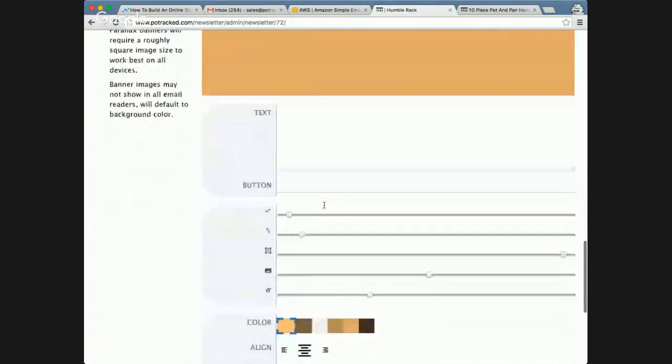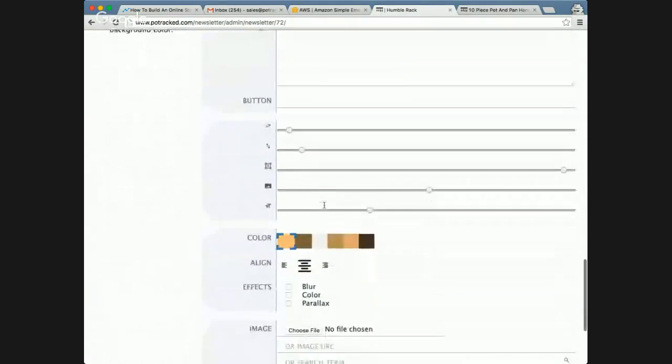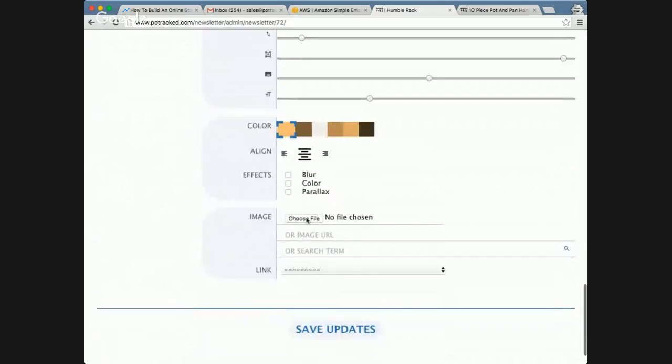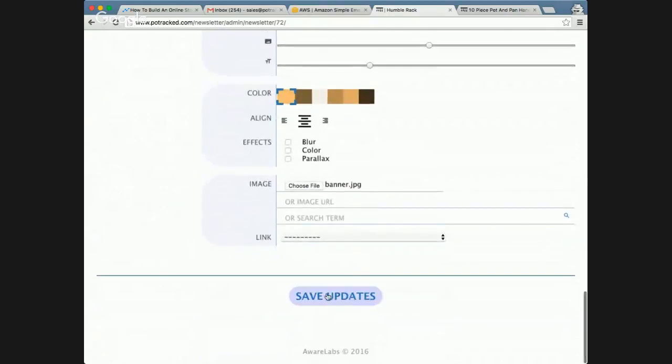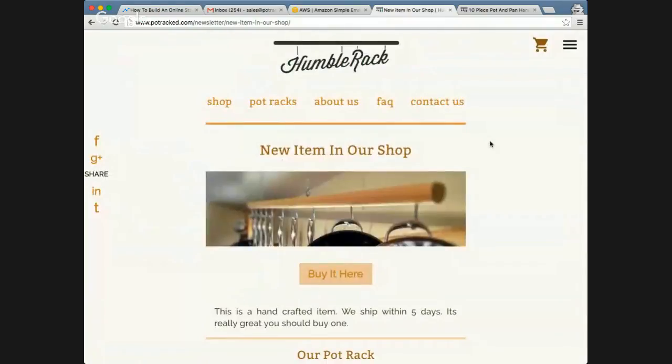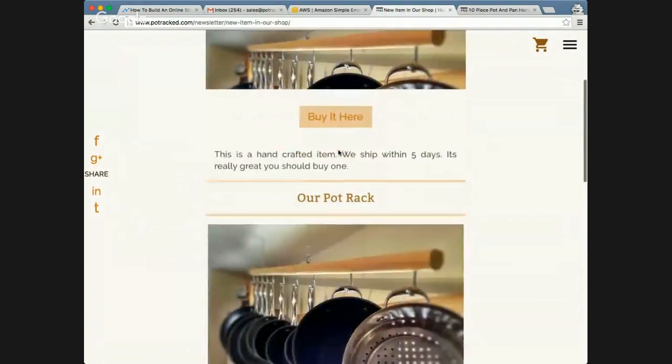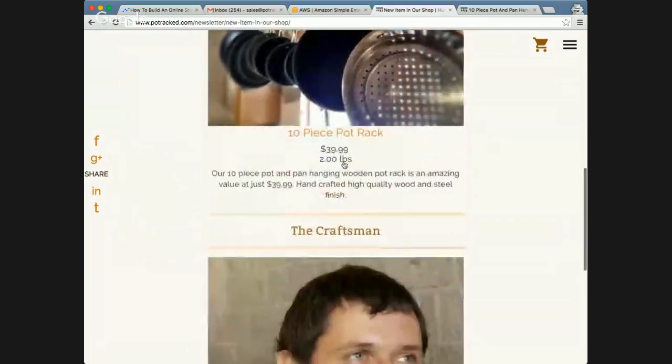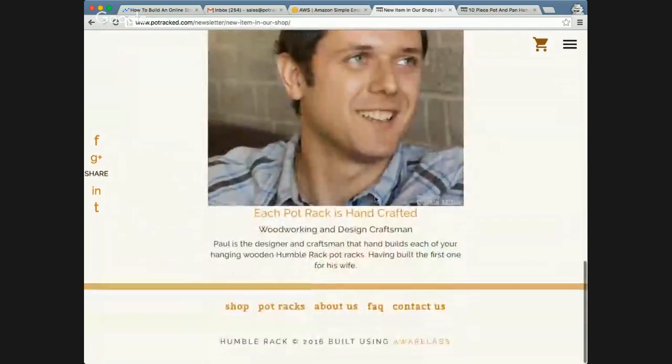And we are actually going to do a banner real quick. So let's choose an image for the banner. And let's just make it this one, the banner. Right? And we're going to save this. Now, I didn't click send. It's not going to send to anyone. But we can take a look at it. So this is the newsletter it created. New item in our shop, buy it here. Here's our pot rack, 10-piece pot rack, and the craftsman.